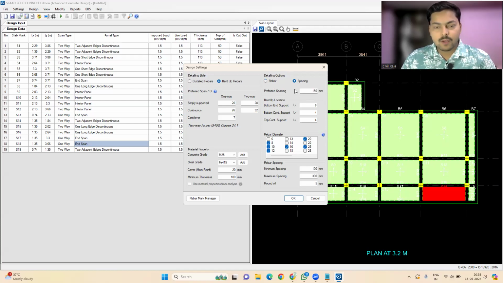Like what should be the spacing? If you want to fix that, then you can go for this one. If you want to fix the rebars, then you can switch over here. Now for the one-way slab, simply supported 20, continuous 26, and cantilever 7. So this is the preferred span divided by depth.